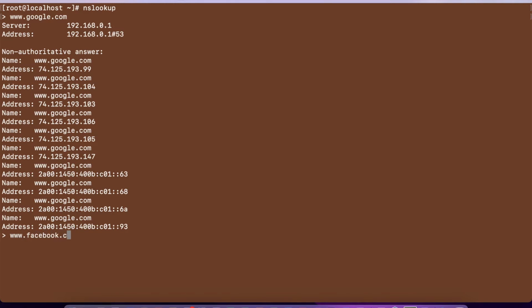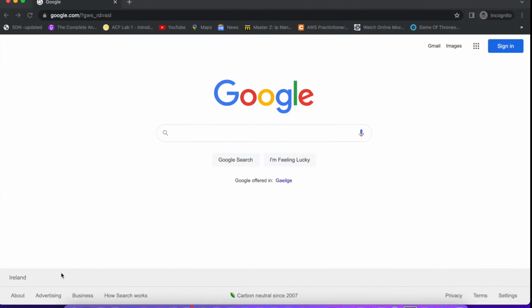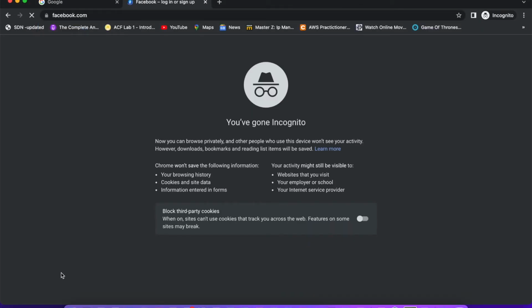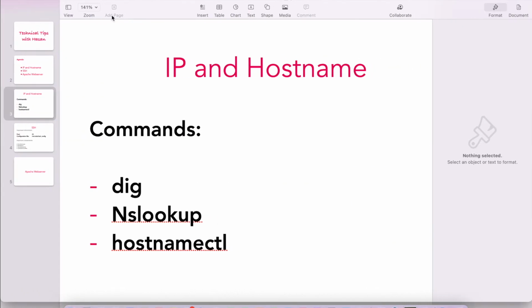Same, for example, if I say www.facebook.com, you can see that it's resolving the Facebook records for us as well. So for example, if I copy this address and paste it here, you can see that it will let us connect to Facebook.